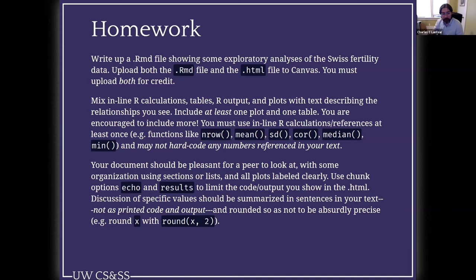And all I ask is make it pleasant for a peer to look at. Have a little bit of organization, label your plots nicely, use chunk options like echo and results and limit the output in the HTML. Summarize things in sentences, round numbers so they're not absurdly long.